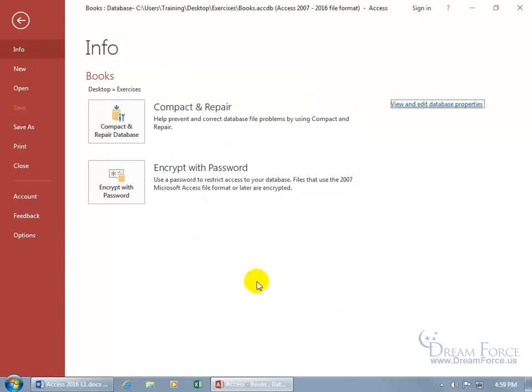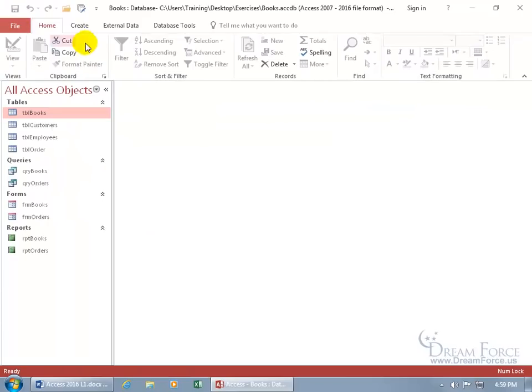Let me click Cancel. So to get back to where I can see my database and the objects, just click the back arrow. And I'm back to the front stage, the working area, and not backstage, behind the scenes, as it were.